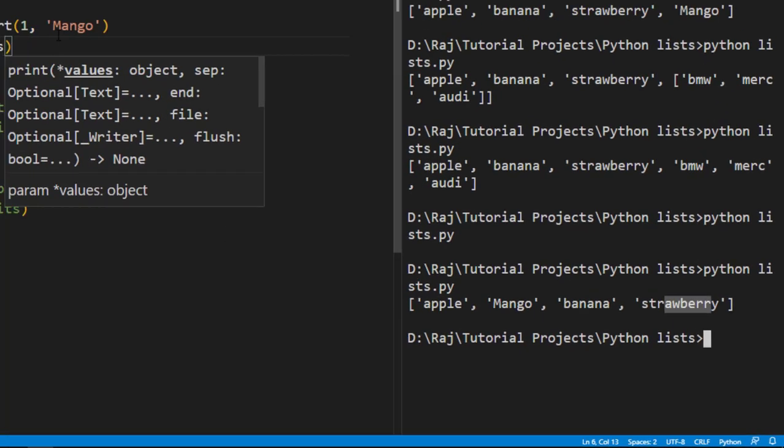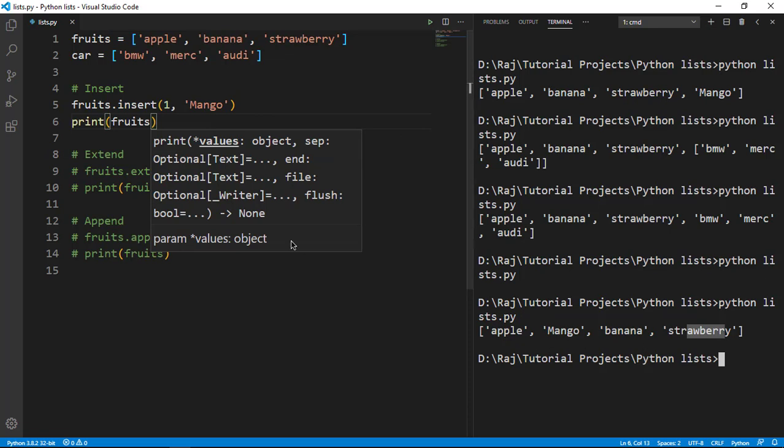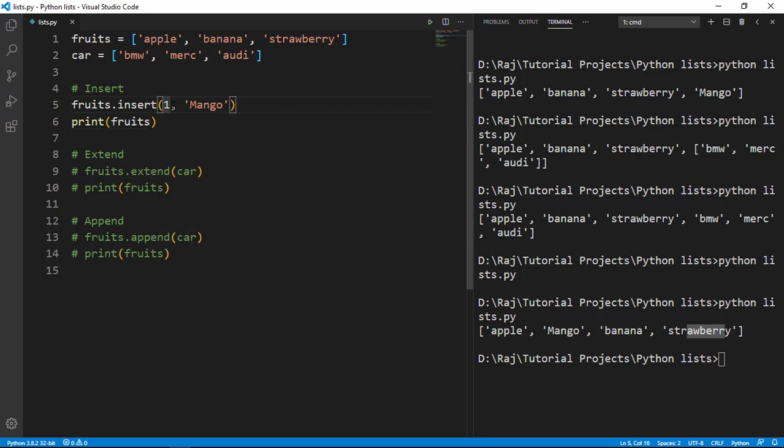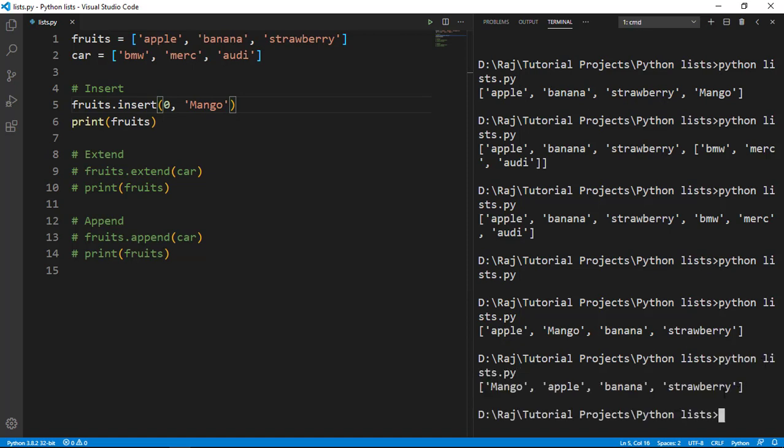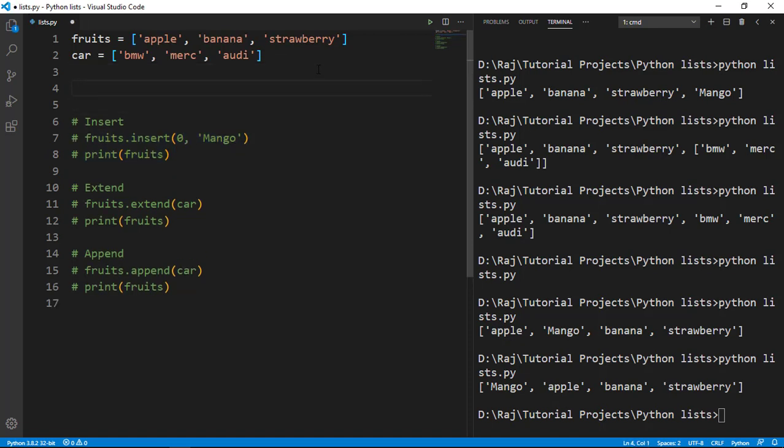So you can specify the index position. If you want mango to be first, just give 0, and if you run the file, there we go, we have mango in the first place, then apple, banana, and strawberry. Alright guys, that's how the insert method of a list works. I'm just going to comment this out as well. Now let me clear the terminal.